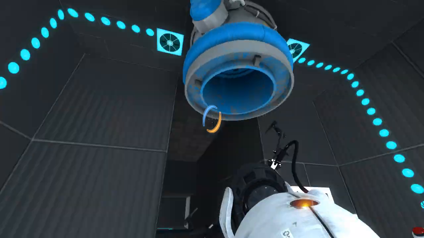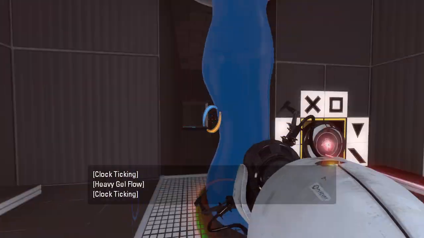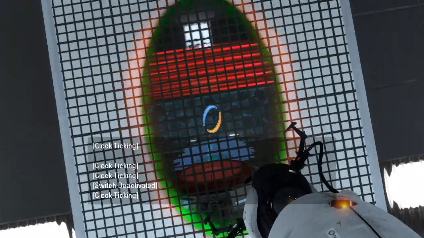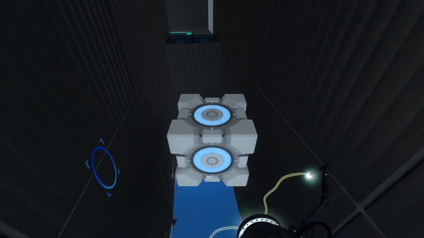Oh, I have to press both- what? Why do I have to press both buttons at once? What's the point of that? I mean, that's not challenging in the slightest. Alright. I think that's all we needed to do.